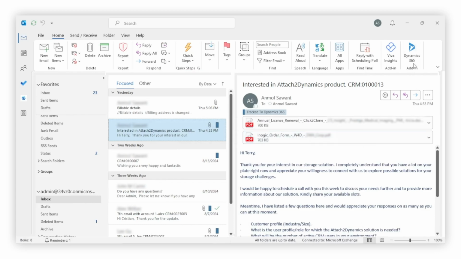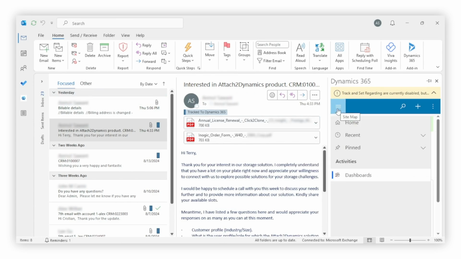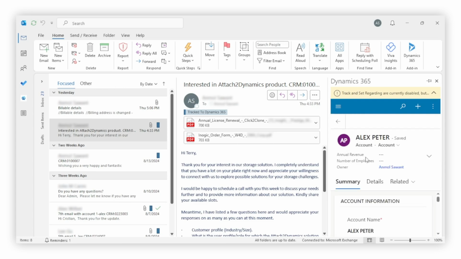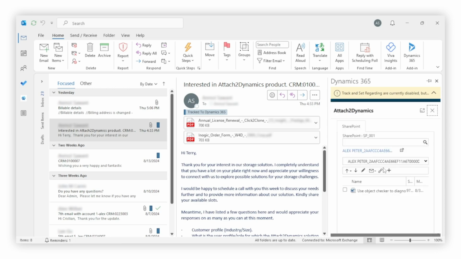Start by clicking on the Dynamics 365 button. This will open Dynamics 365 CRM within Outlook. Next, select the entity where you want to perform actions. For this demonstration, we've selected an account named Alex Peter. Click on the ellipsis and choose Attach to Dynamics. This will bring up the Attach to Dynamics UI within your Outlook.